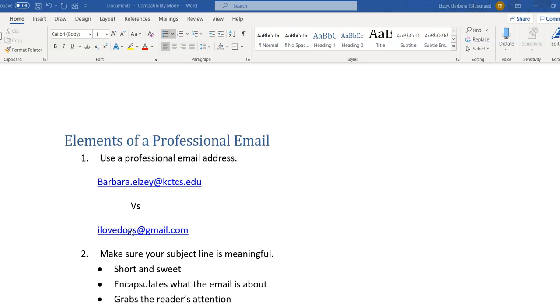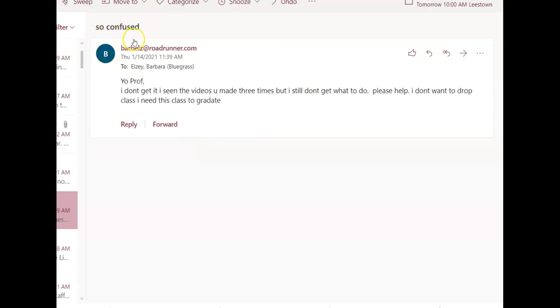The second thing you want to think about is making your subject line meaningful. So you want it to be short and sweet, and you want to make sure that it really tells what the email is about and grabs the reader's attention. So let me show you an example. So notice this subject line here, so confused. Well, that doesn't really tell me a whole lot. Something like having trouble with homework 2.2 might be much more helpful as a subject line, or problems on homework number 9, section 2.2. Something very specific in the subject line would be much more helpful.